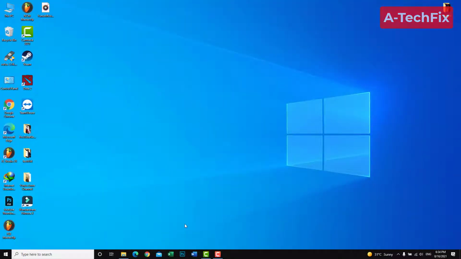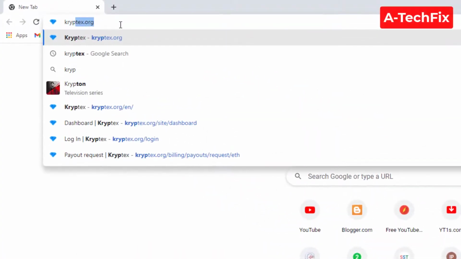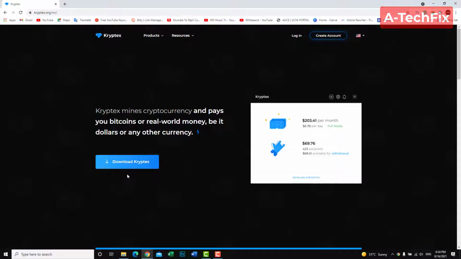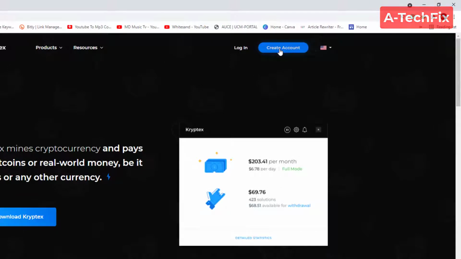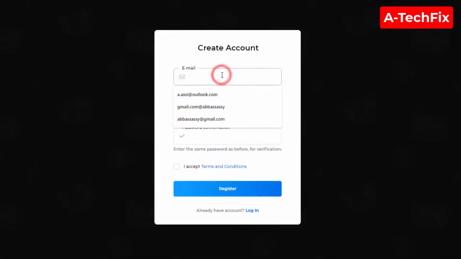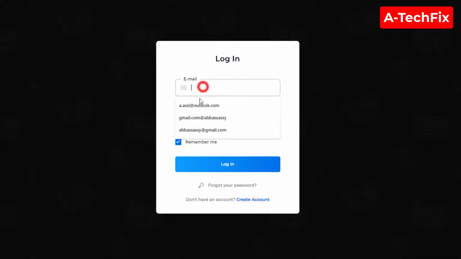Okay guys, to mine a cryptocurrency, first of all, go to your browser and type cryptex, as you can see here. Create an account by clicking here above. Type your email, then password, retype your password, accept terms and conditions, then click register. So guys, I already have an account, so I will log in.